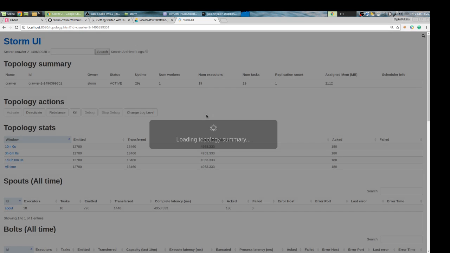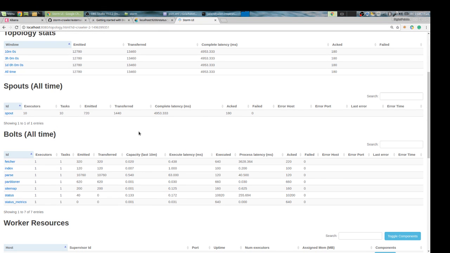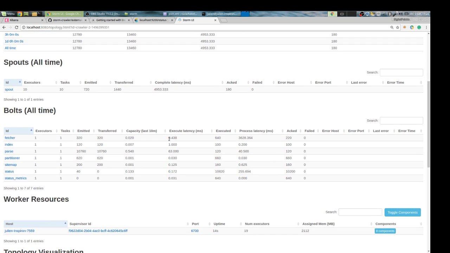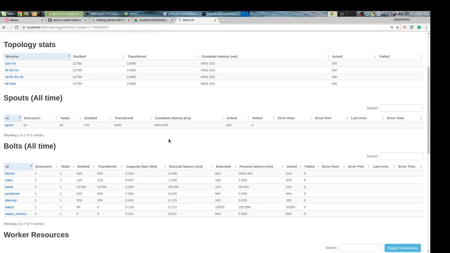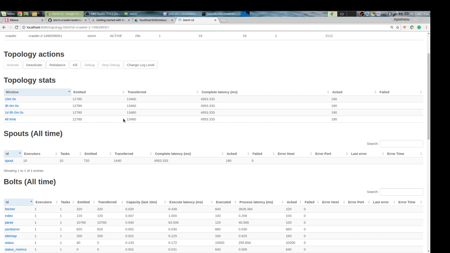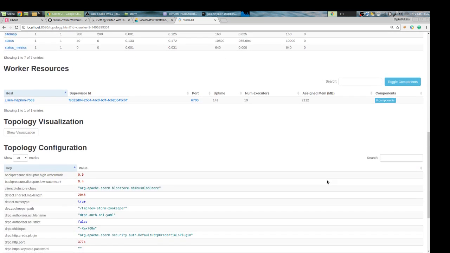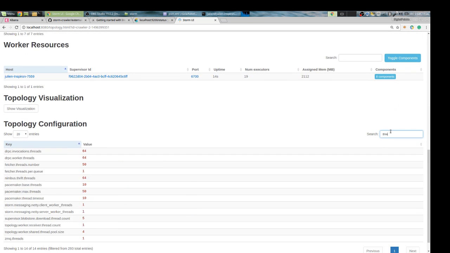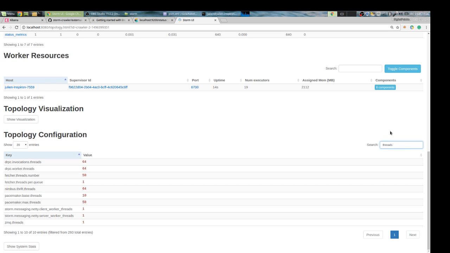And we can see, hopefully, yes, the breakdown for each component, the execute latency and everything. It's a good way of spotting bottlenecks. Again, we won't go into fine-tuning in this tutorial, but it's a useful tool to have, this UI. One thing I really like is that you can check your configuration if you're not really sure of it. You say, I have one fetcher bolt instance, but how many threads do I have again? You can check your values here.